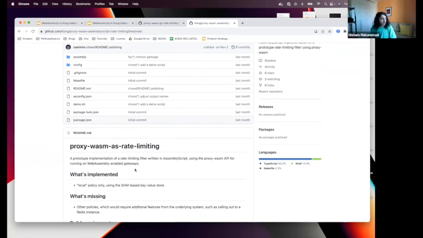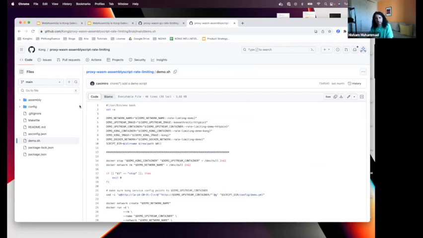AssemblyScript, for those not familiar with it, is a dialect of TypeScript. It has some small changes, but essentially, if you know TypeScript or JavaScript, you can code in AssemblyScript, and that's an implementation of the ECMAScript family of languages for the Wasm environment, right?